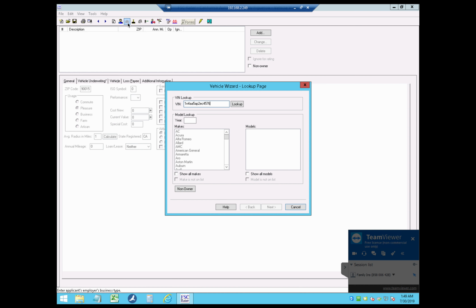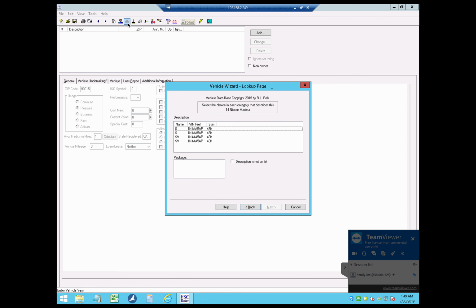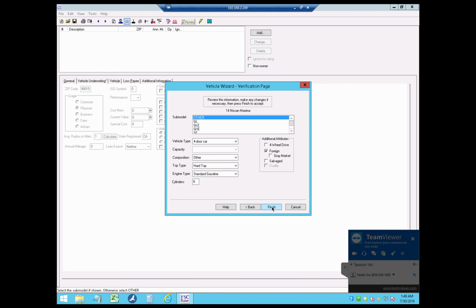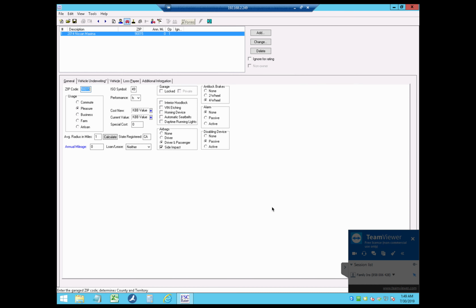And the majority of the VIN numbers are 17 digits. So you verify the information, and it's going to confirm the vehicle, the year, make, and model of the car. So you go next, and then you go finish. So literally, you really don't have to do much. All you have to do is just add the VIN number, and it confirms the information. Now for annual mileage, you're always going to put 10,000.